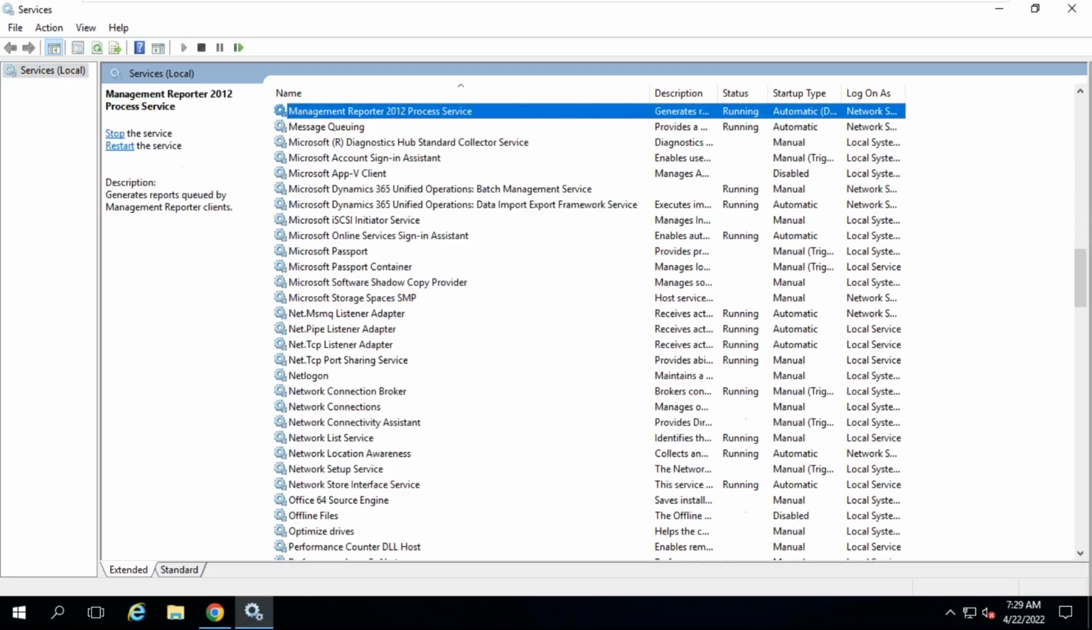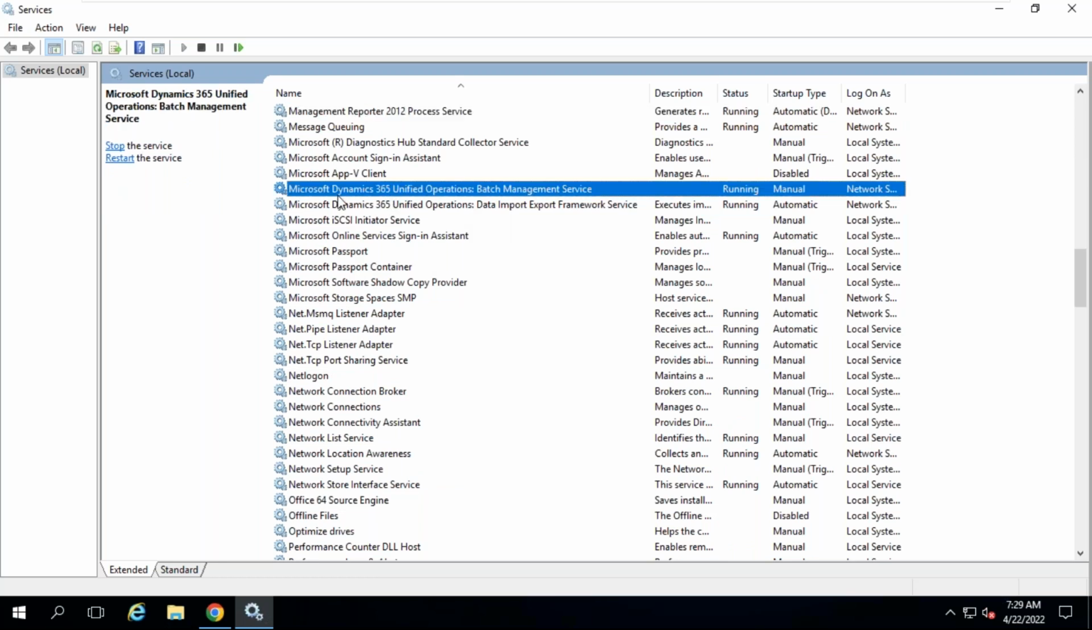Click on M. Then it will show you Microsoft Dynamics 365 Unified Operations Batch Management Services. This should be running. In the live server, you will not have access to this in a real-time scenario. If you are working in a company, you will not have access because you are not a technical consultant. It is a technical task. Okay, this should be running.